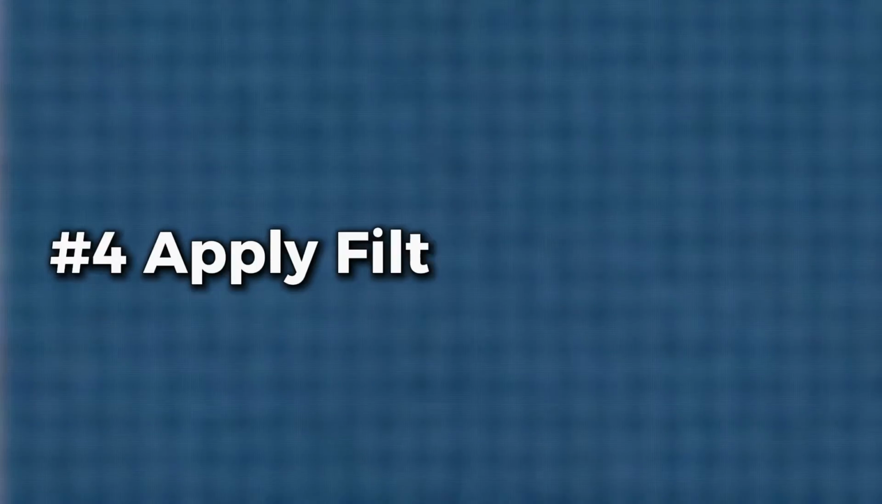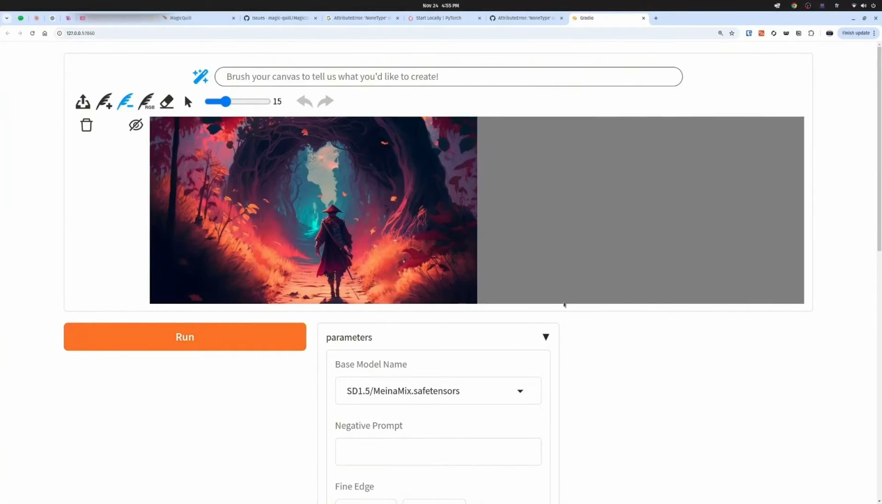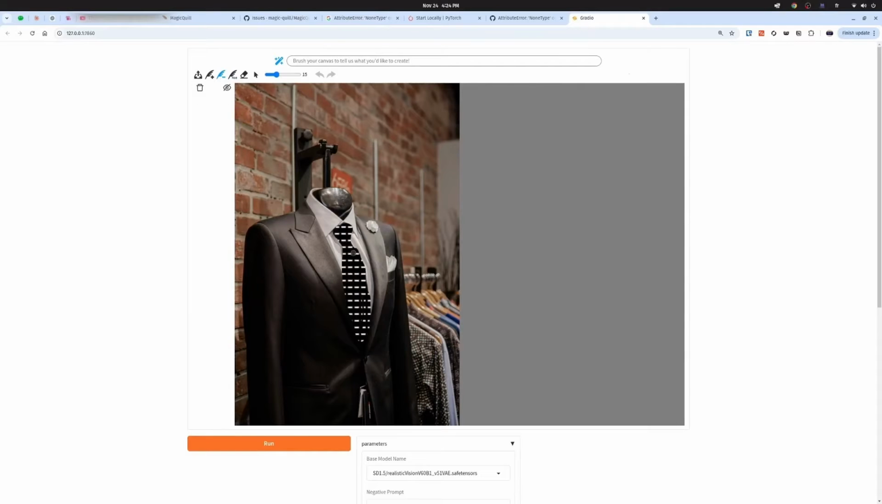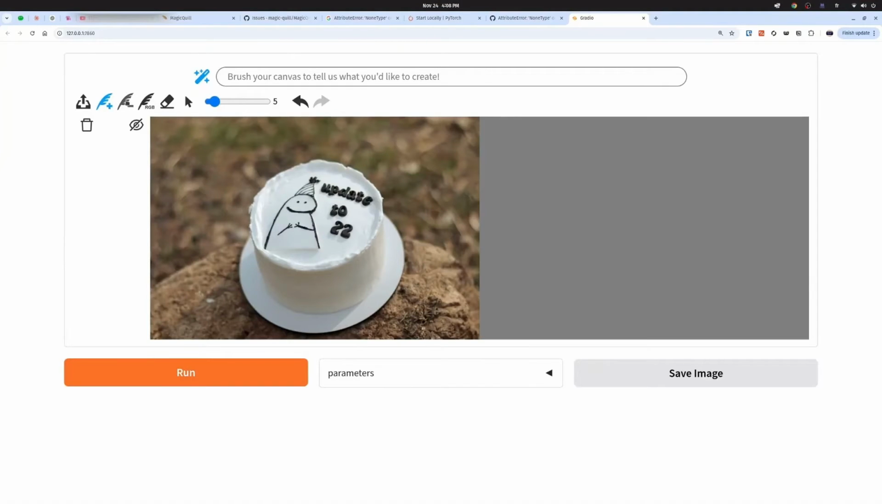Number 4. Apply filters or effects. If you want to personalize your image further, MagicQuill provides a range of creative filters, artistic effects, and overlays. Whether you're going for a vintage look, a high-contrast style, or subtle color enhancements, these tools help you achieve the perfect aesthetic without advanced editing skills.